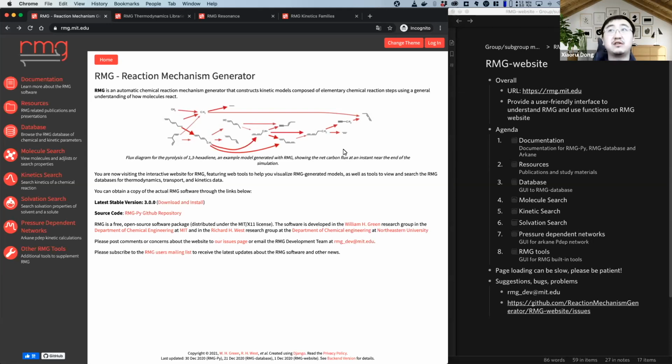In this session, we'll go through the RMG website and show you some of the features available there. On the right, you can see the agenda for today's tutorial. Please feel free to open a web browser on your local machine and follow the instructions here while you are watching this video. So let's begin.